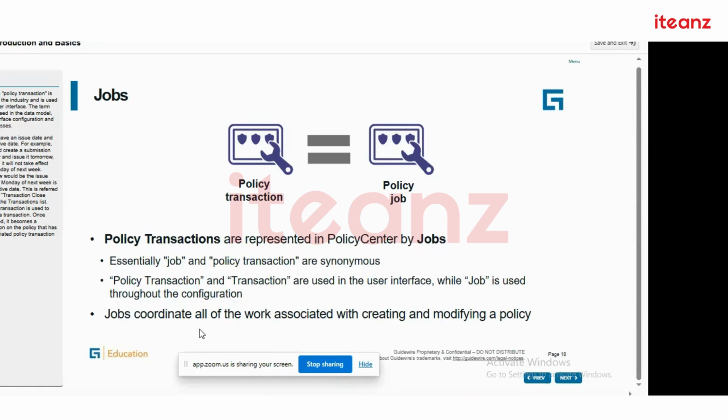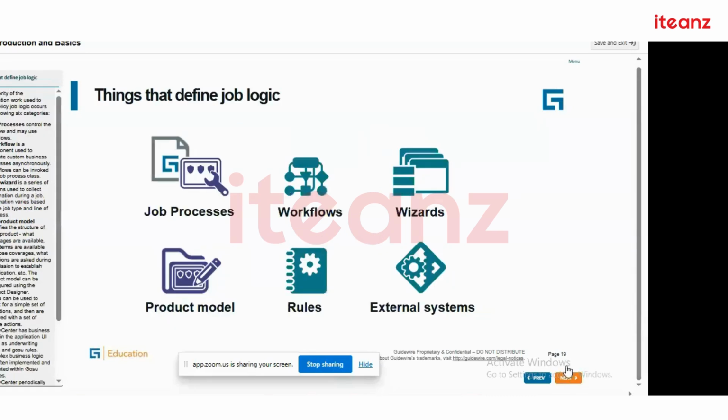So jobs coordinate all of the work associated with creating and modifying a policy. Wherever you have a change required for a policy, a job comes into the picture. For example, policy change, as I have explained earlier. If you're going to change something on an existing policy, that again results in a new job. So these are a few of the things related to the job.